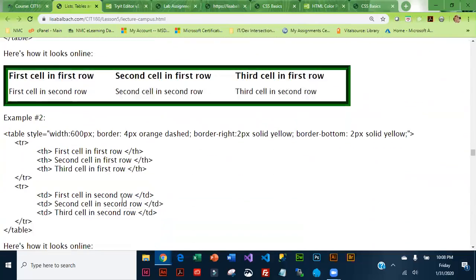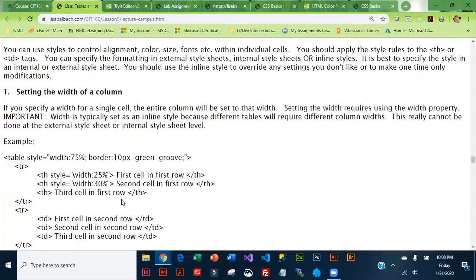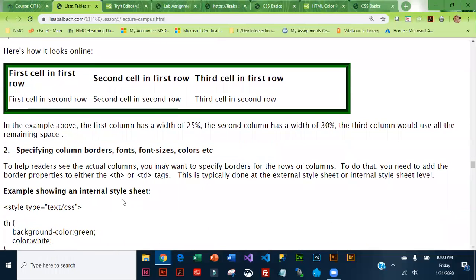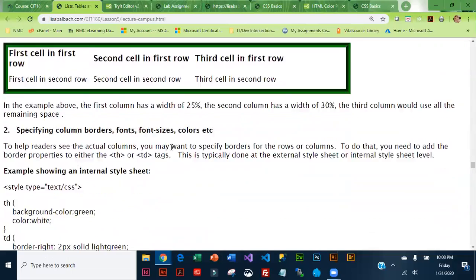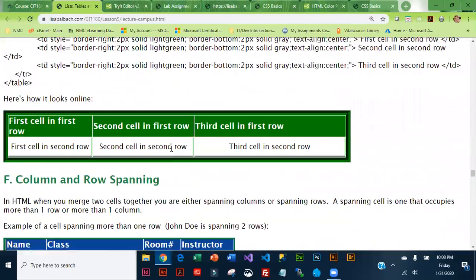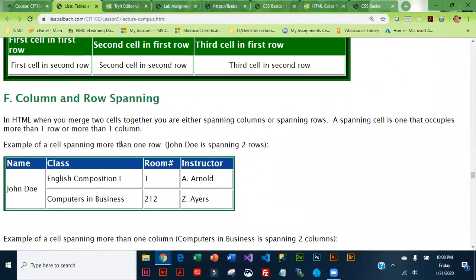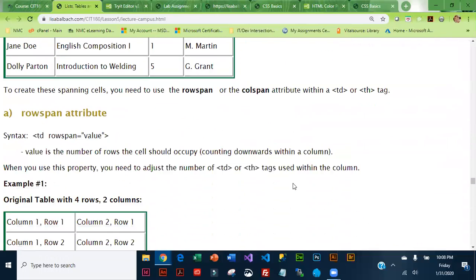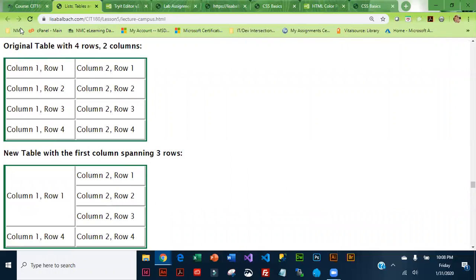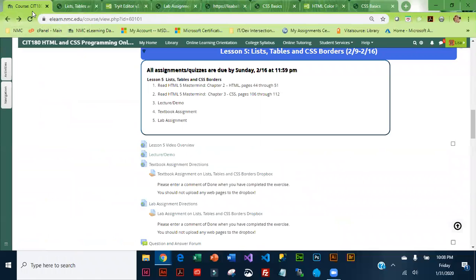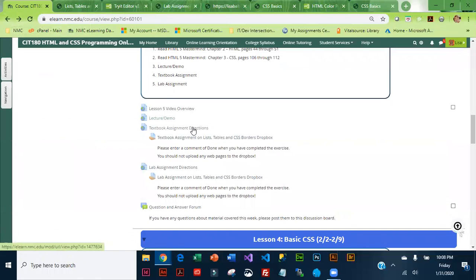So you're going to work through here. We do get into how to combine rows and columns, and it's called spanning. There is a section that shows you how to do that as well. After you get done working through all of that, then you're going to work on the textbook assignment.